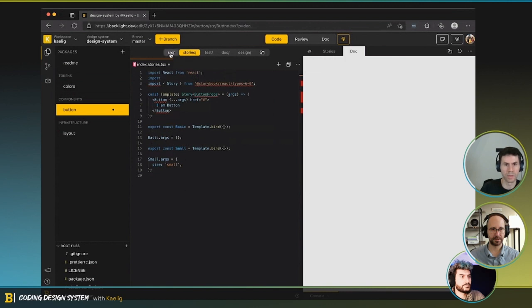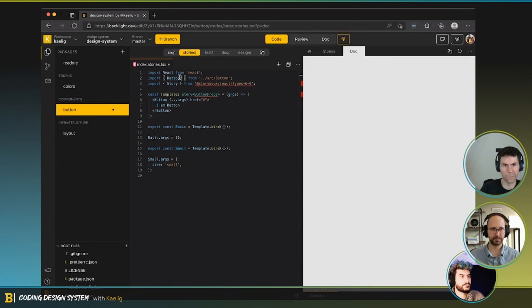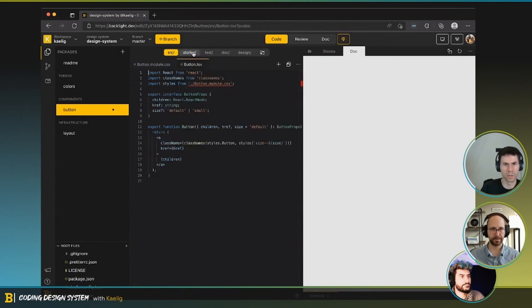And did we export it as a name? So we're going to do this. So we're going to import the button that we just built. And this was from button. And the props as well. They're exported, all right? Yep.